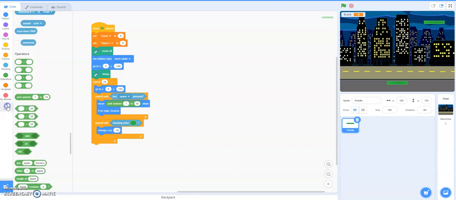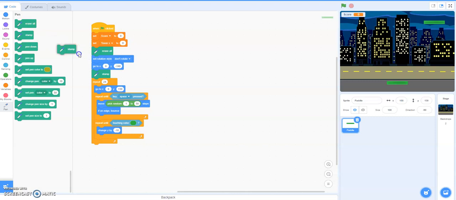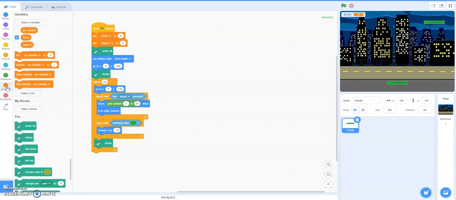And then we'll go to the drawing here, and we're going to stamp it. That way you can see it. So change y by -10. Put the stamp out here. Okay. So if touching color green, change y by -10 and stamp. Now this next part gets a little tricky. So we'll go nice and slow.